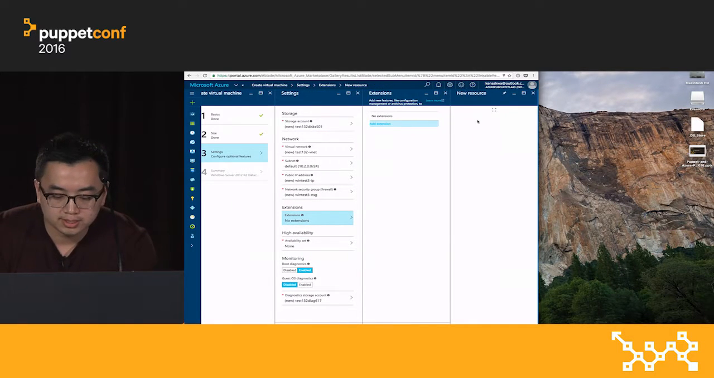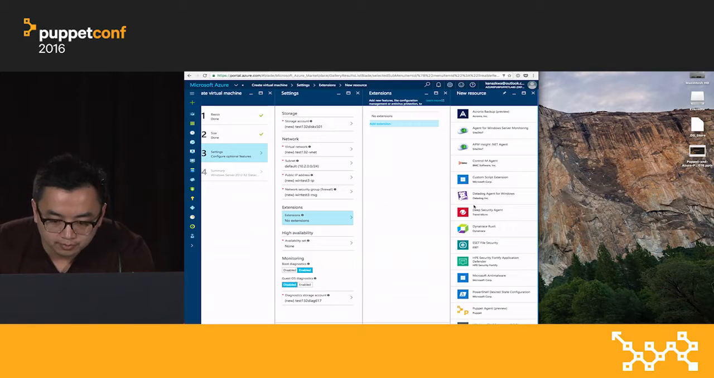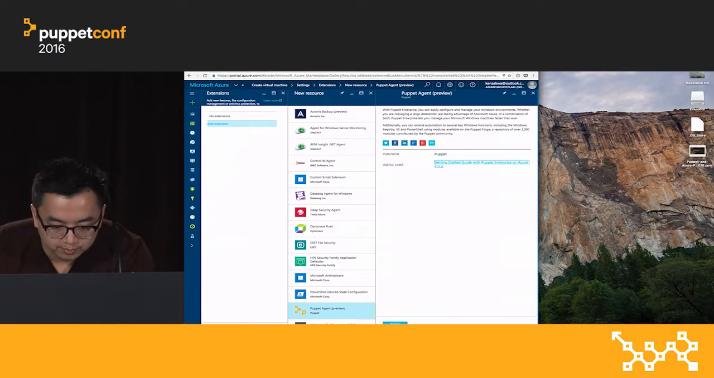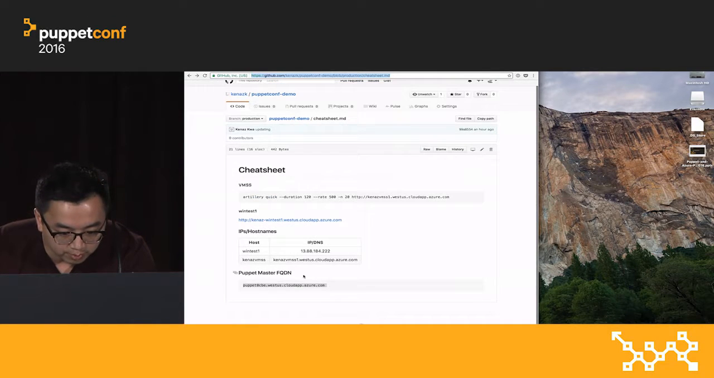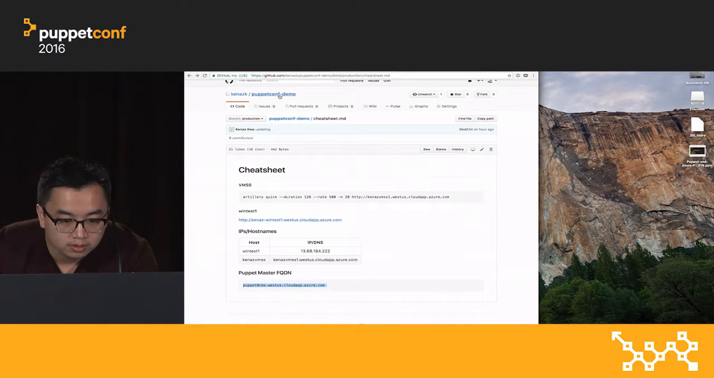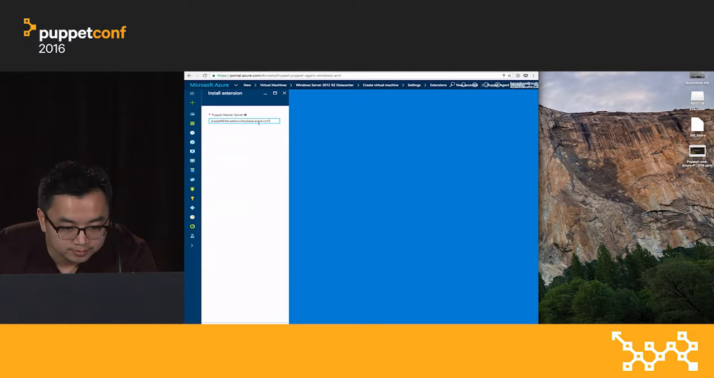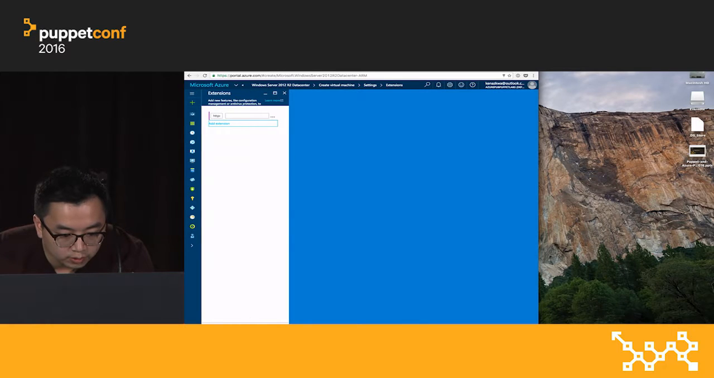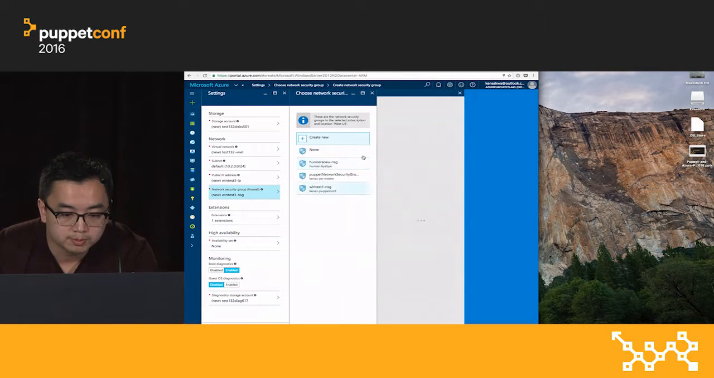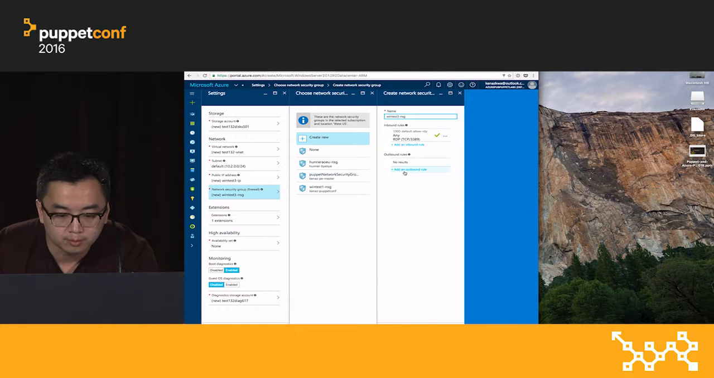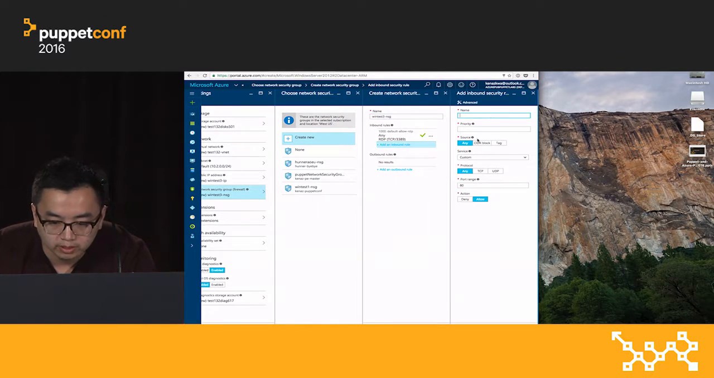And I'm going to add the Puppet extension here. The next time we do a rev, it'll also come out of preview. And get my Puppet master. And then the only other thing that I'm going to configure is the network security group. I'm going to set up a website, so I'm going to need to add another inbound rule here for web.